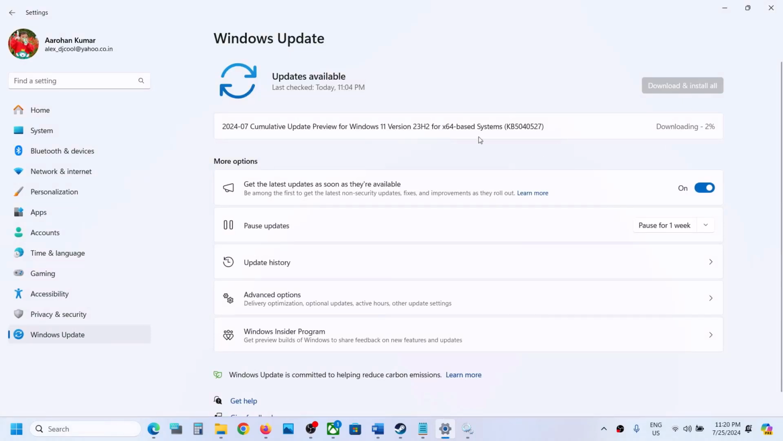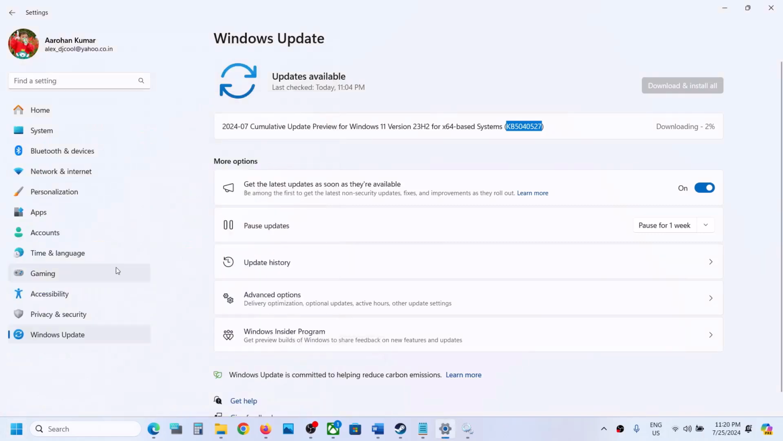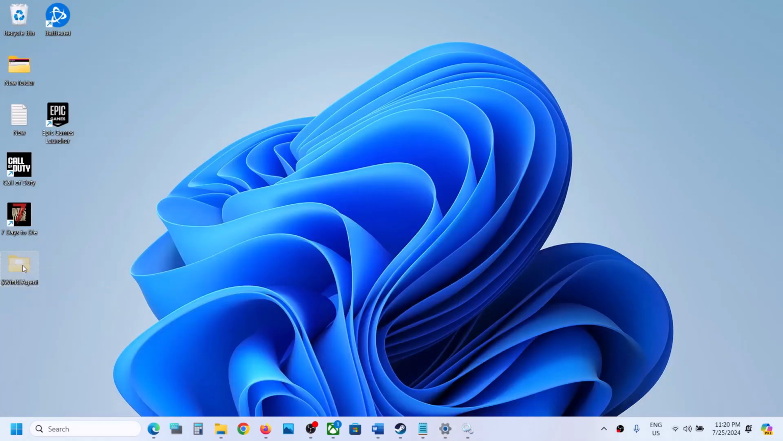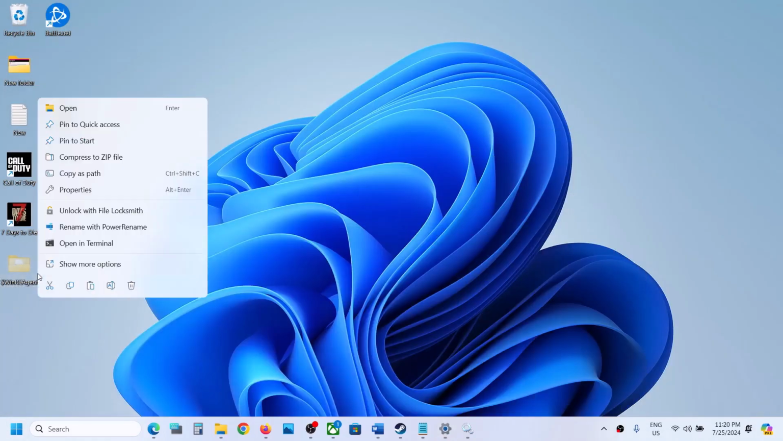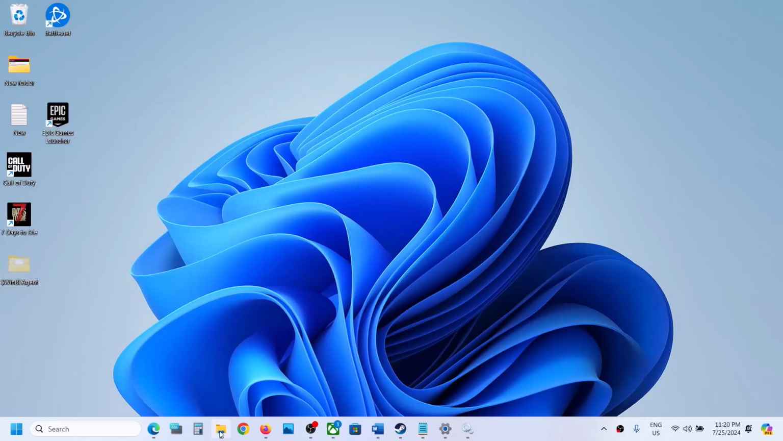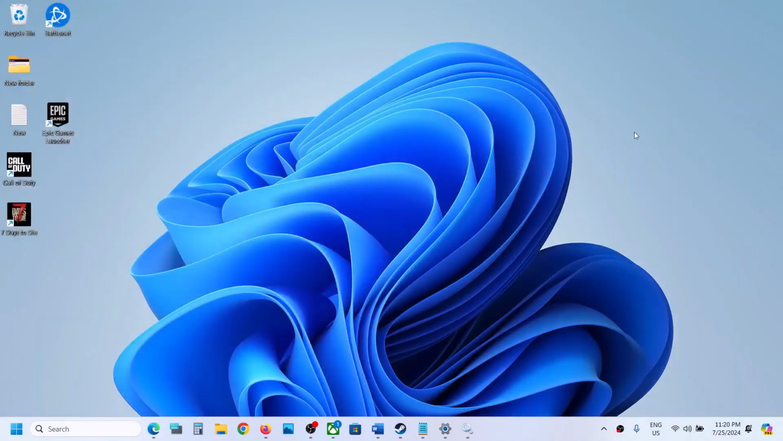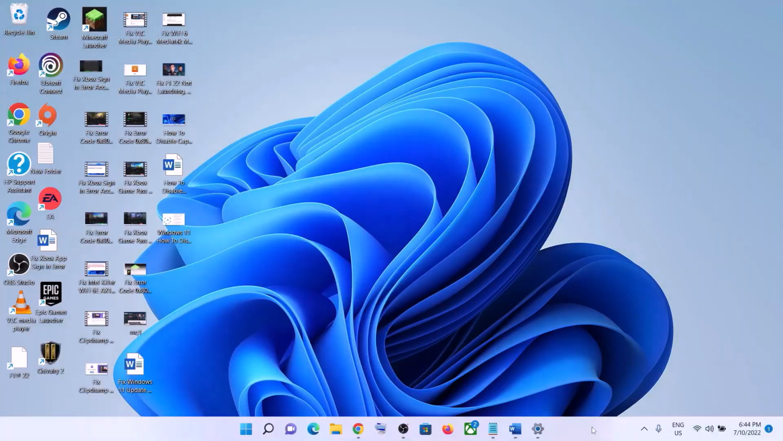And if you are able to update your Windows successfully, if you are able to install this update successfully, then restart your computer. And after the system restart, once the update is complete, you can put the file back. So you can just cut this folder and you can paste it to the C drive, put the folder back and then check. Now still you are unable to update, then please follow the rest of the steps shown in this video.